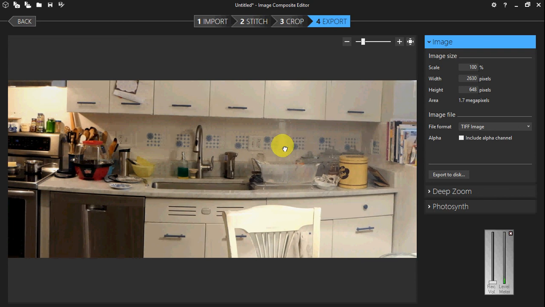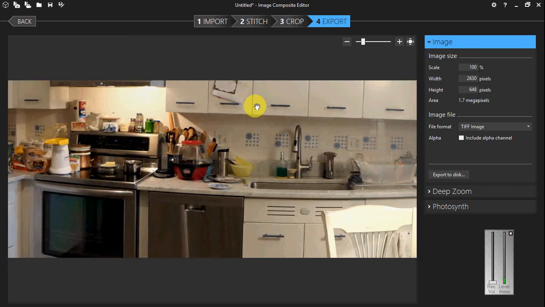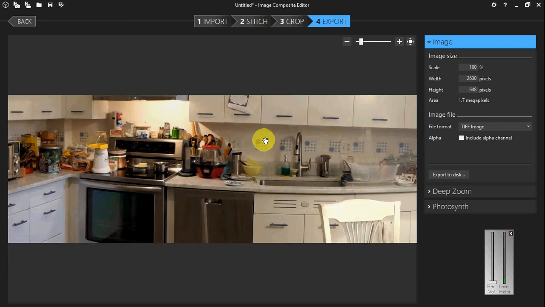But you still have a pretty good panorama image if that's what you have to use in your particular project. Okay, thanks.